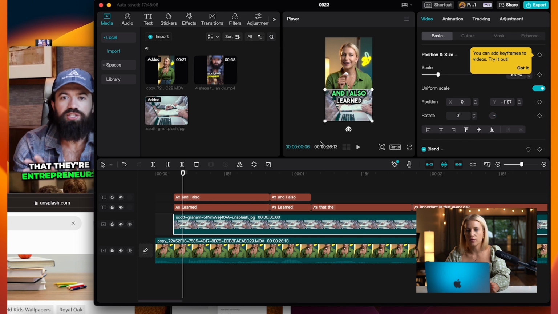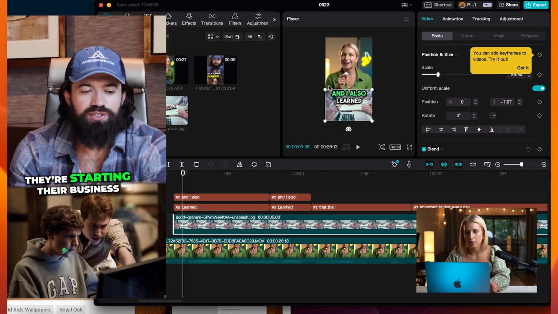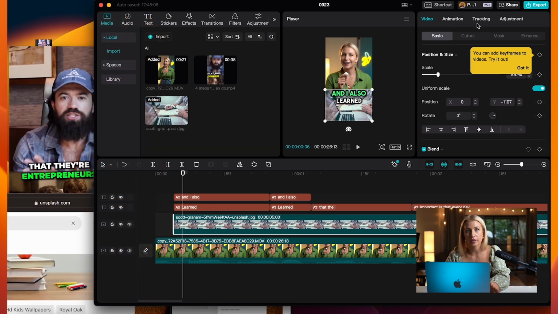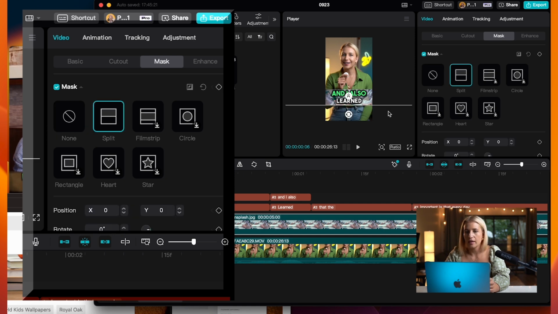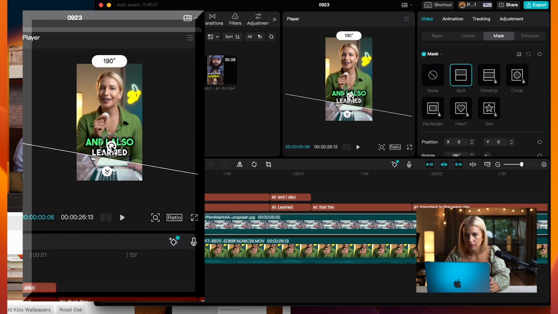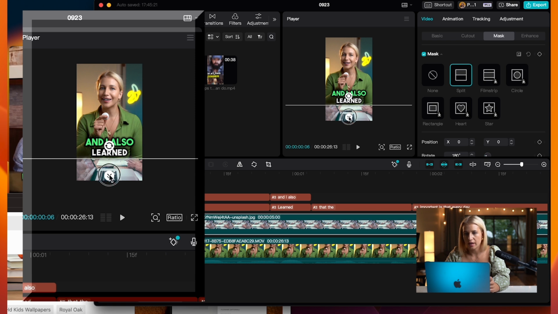And they also like to fade in a little bit these images so it looks a little bit more organic. And to do that, we can use a mask. So let's click on mask. Let's find split. And I'm gonna rotate it and fade it a little bit by dragging this little arrow.